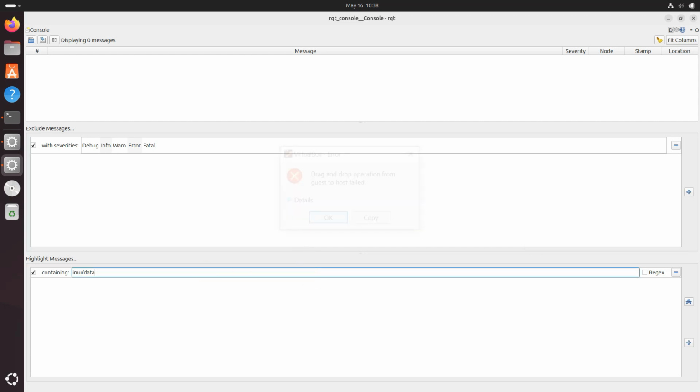So in the bottom section, let's just delete this. I'll just show you right here. See this blank right here? Let's type IMU data so we can highlight messages related to the IMU. IMU data. There we go.